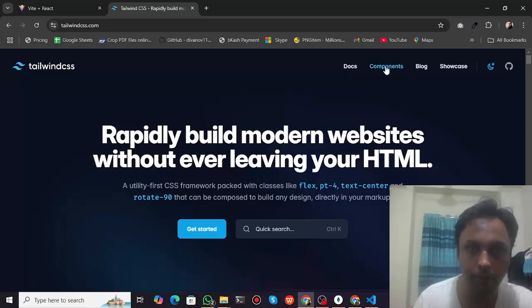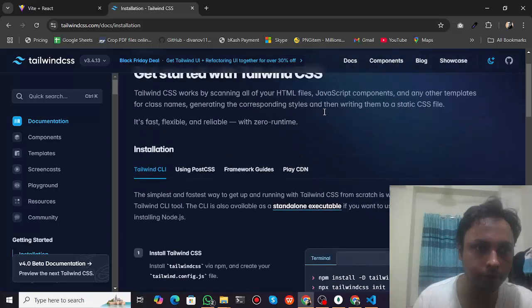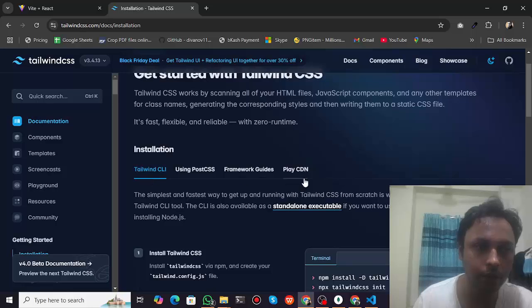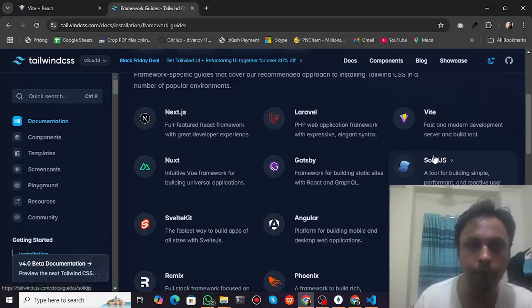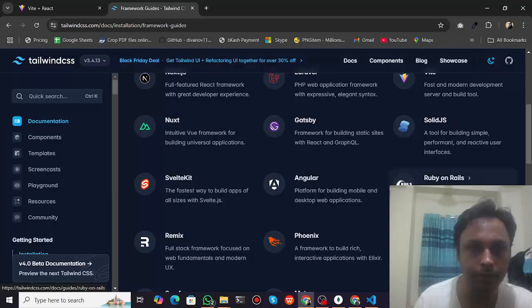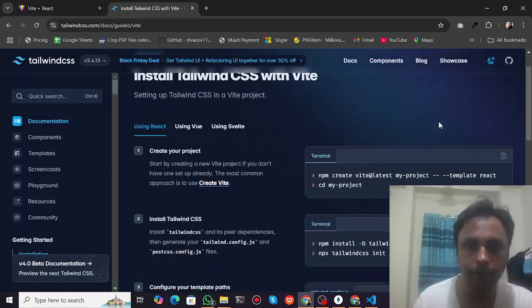So let's go to the docs. We'll read the documentation and install Tailwind CSS. You can use the Tailwind CLI or Play CDN, but there is also something called framework guides. So in case you are using Vite.js, you can click here and read the documentation to install Tailwind in your Vite React application.